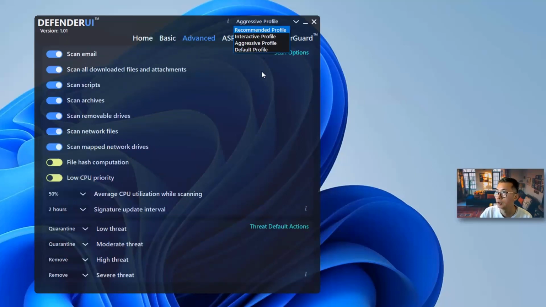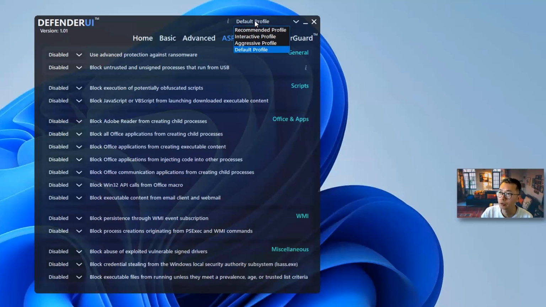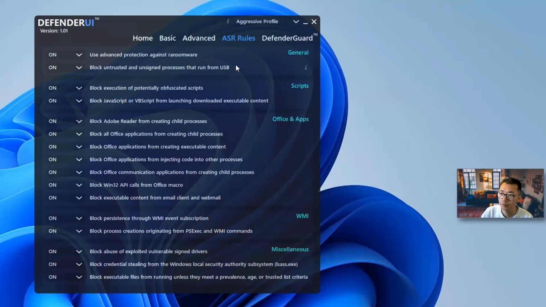Let's go to advanced. In the default profile, those settings have been put into default. But if you go into recommended, there are different settings here. Interactive profile, not a big change. In aggressive, it will quarantine low threats and moderate threats as well. Go to ASR rules. For all those ASR rules, they will be set to disabled in the default profile. In recommended, most will be on. In the interactive profile, it will not warn you when it finds a threat, and for aggressive, all are on.